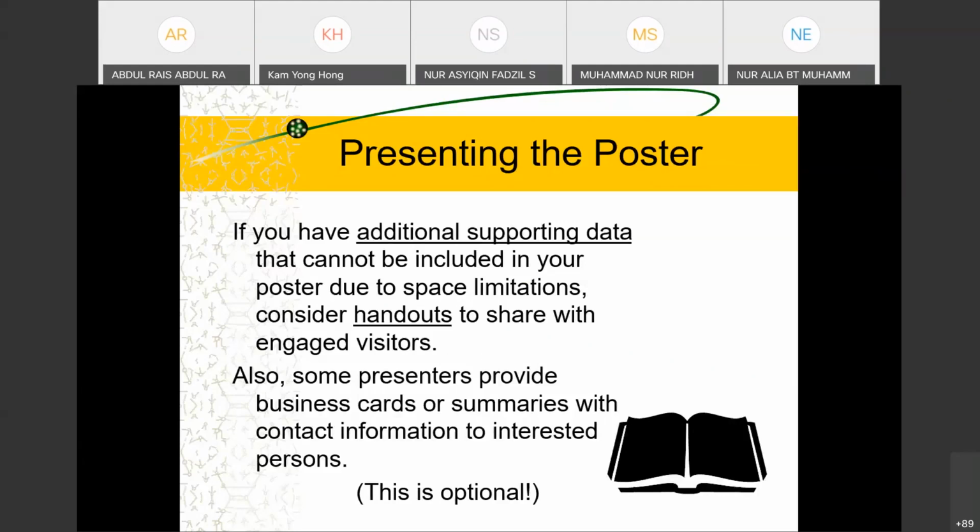and lastly, this one is optional. Some presenters will provide business cards or summaries with contact information to interested persons. Usually when we go to a conference, we have several business cards on standby to exchange and potentially network with researchers from industry or other fields. Okay.